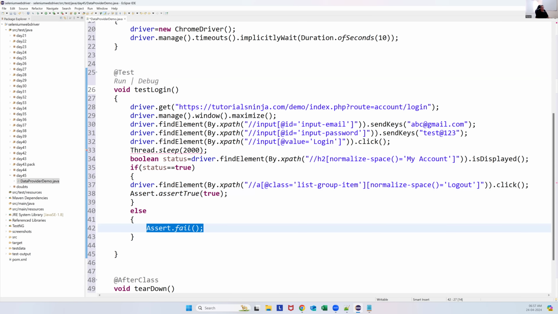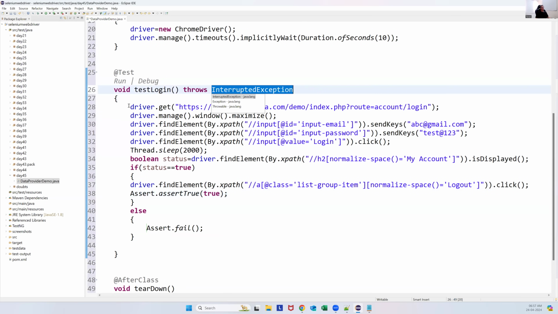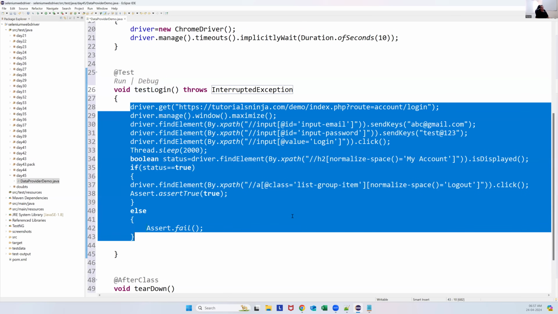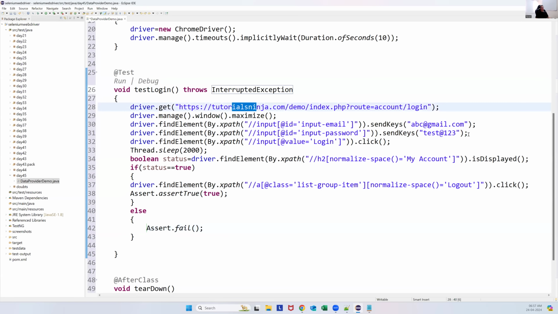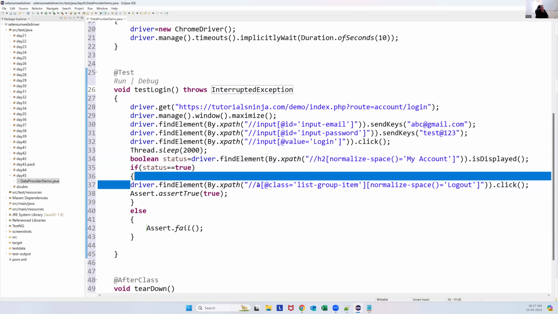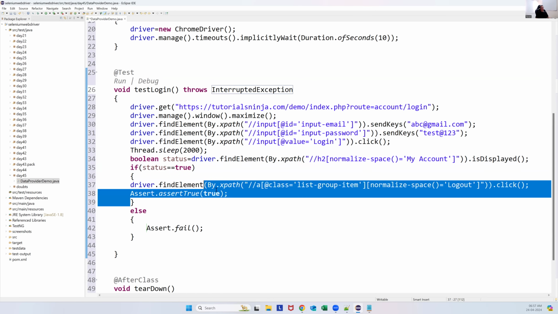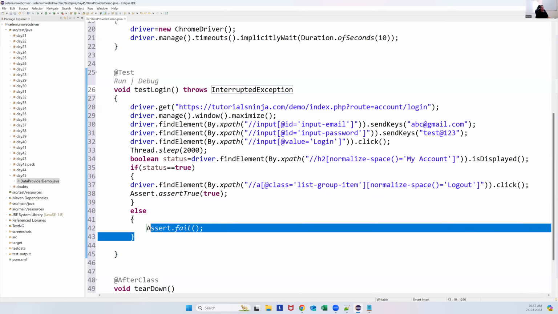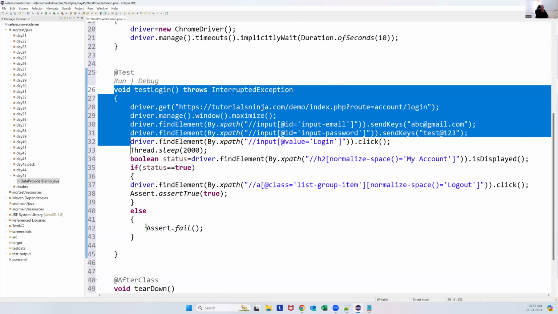So this is the test I have created for login. It will launch our application, passing username and password, clicking on the login, capturing the My Account text. And if it is true, then log out from the application and make my test method pass. Else, make my test method fail. So this is the actual test.